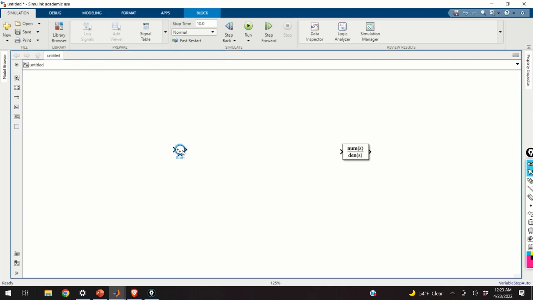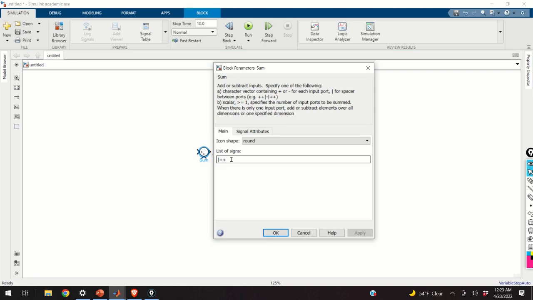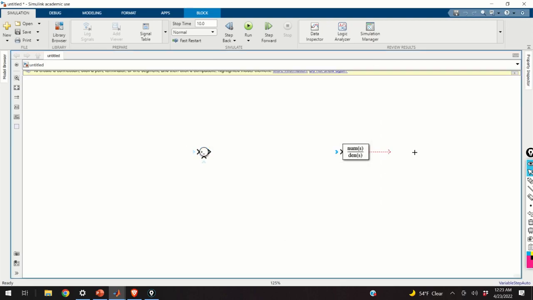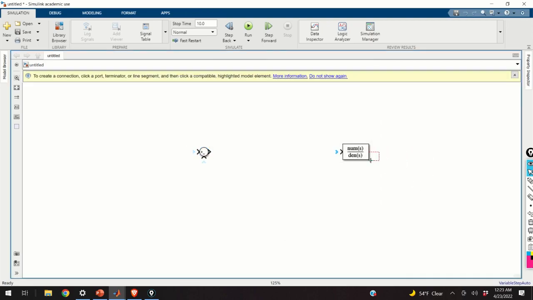This is how you can bring it up. Okay, so let's see what we do. If I double click on sign, I need to adjust my signs. So I have a plus and minus. Minus comes from the feedback loop. And then the next step is to connect my transfer function with my sum sign. You can simply do that by clicking here and dragging this button and pressing it here.